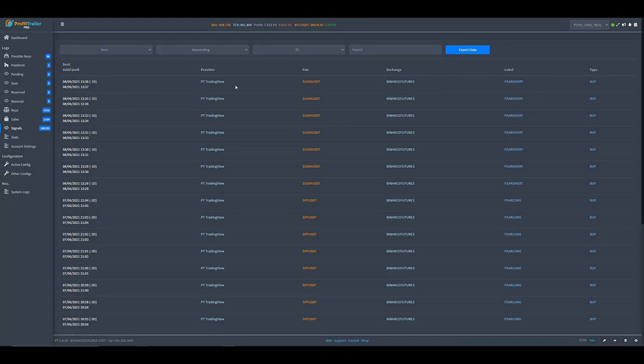As you can see here, it says what time it started, the provider, in this case TradingView, the pair, the type of exchange. There are 3 types of exchanges. You can have Binance for spot, Binance Futures for USDT futures, and Binance Futures Coin for coin-M futures. Then very important is that you have the labels here that match exactly what you have on your alert. So let's get to it.